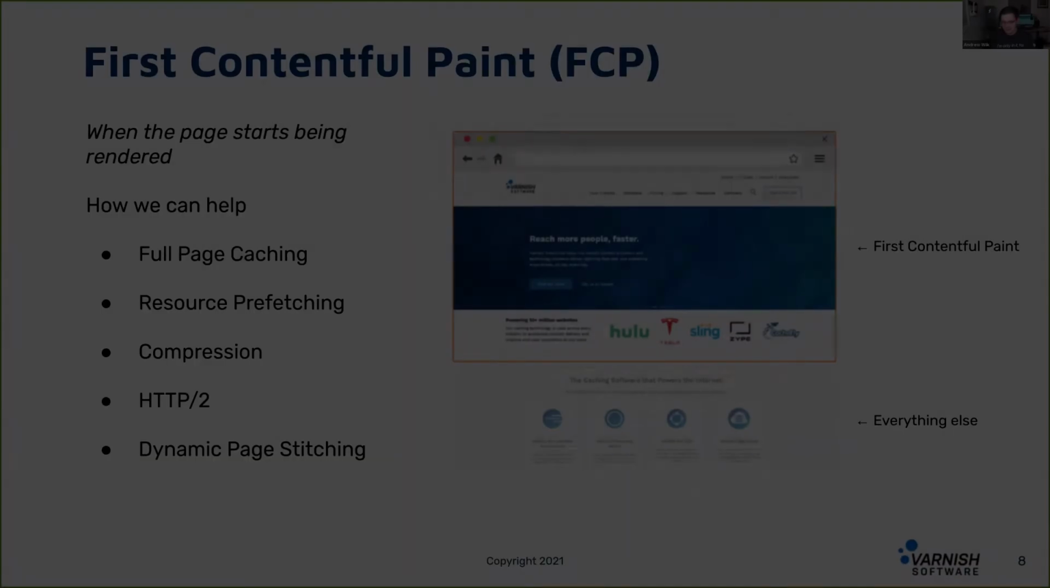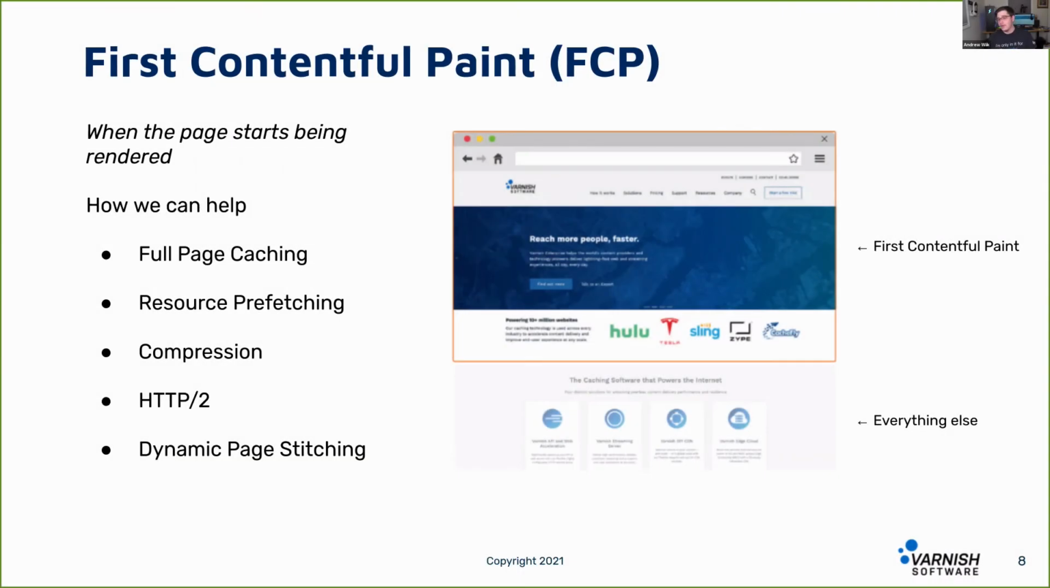First Contentful Paint. So this is how long it takes to load the first elements on the page. So this doesn't mean everything inside of that orange box, but it does mean some of it. So like maybe you start loading the image up here. Maybe you start loading the logos, something.